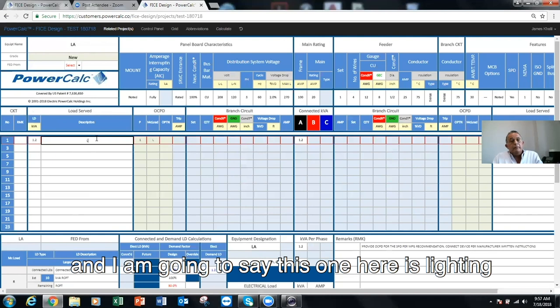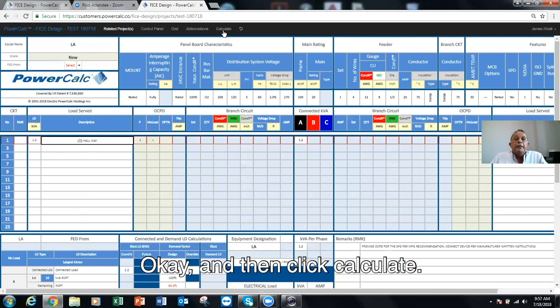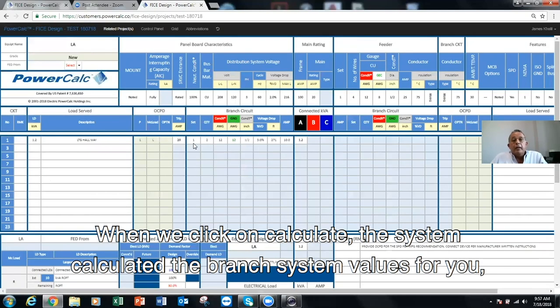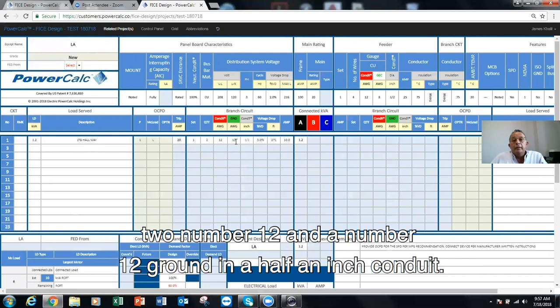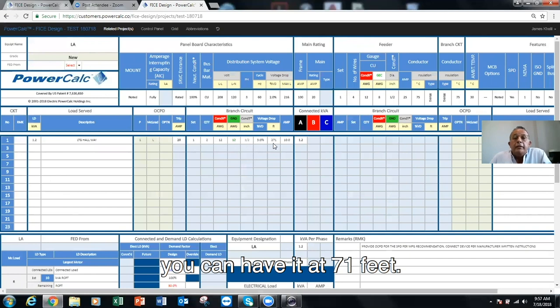I'm going to say this one here is lighting hallway. Okay, and then click calculate. When we clicked on calculate, the system calculated the branch circuit values for you to be a number 12 and a number 12 ground in a 1/2 inch conduit. And to maintain a 3% voltage drop, you can go 171 feet.